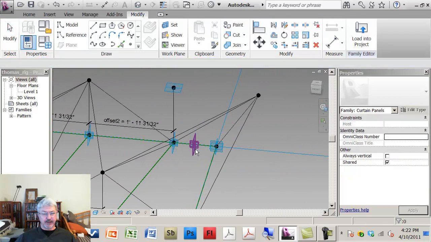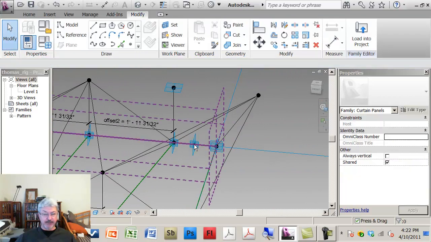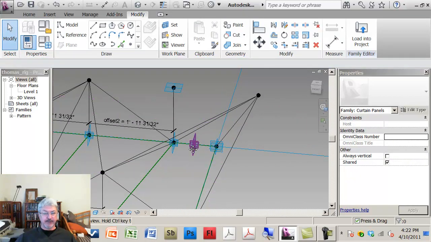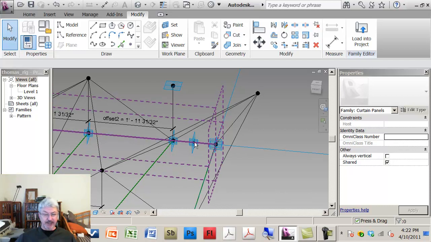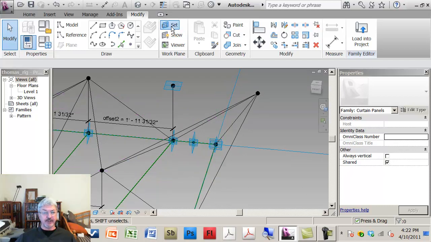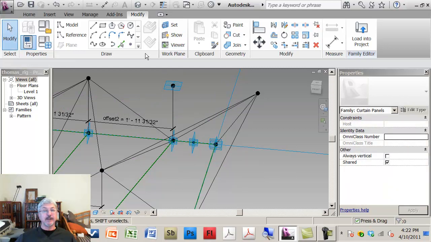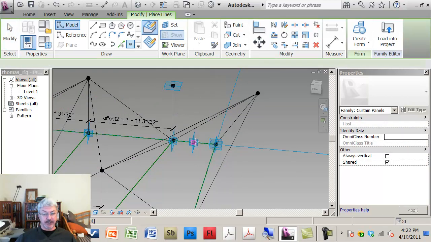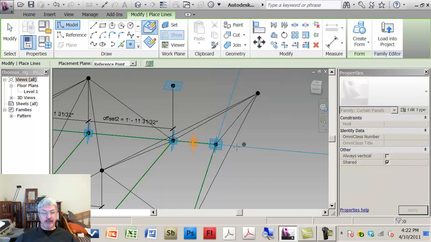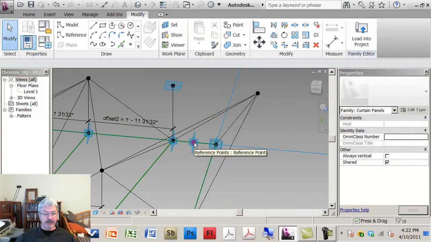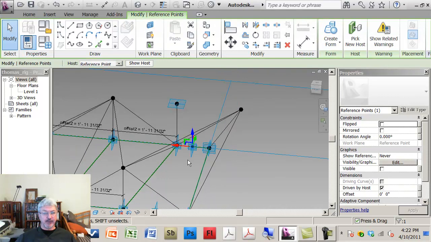But if I do the same thing on the other side here, so if I tab to select my plane that I'm drafting on, or use the set there and place my point, I get the message. And then when I pick on that point, you see that the Z is up the way.